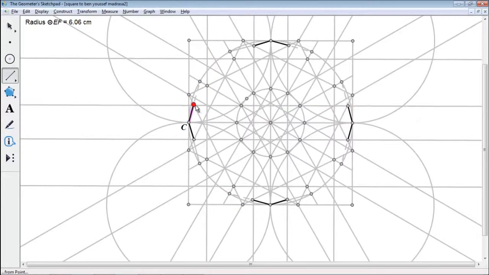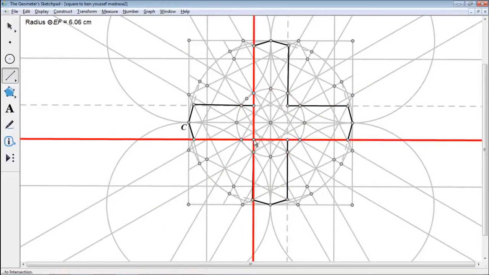Okay, and now we just have to join these by going through the center, and we're going to go up to here and so on. So there's the first part, and now we shall continue with the next.